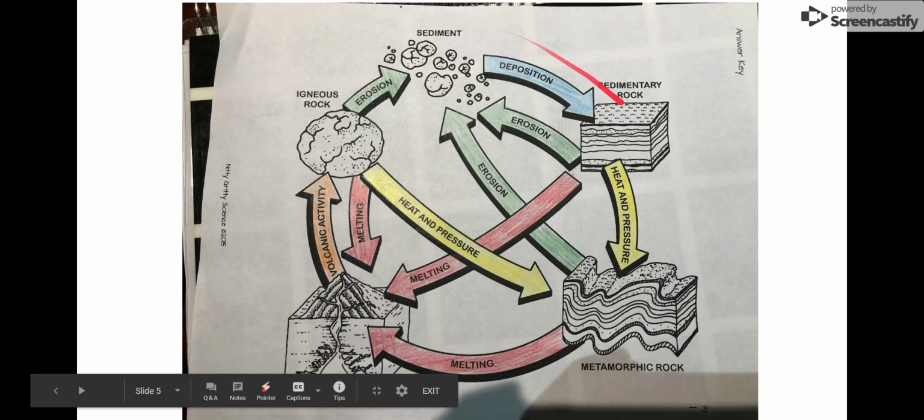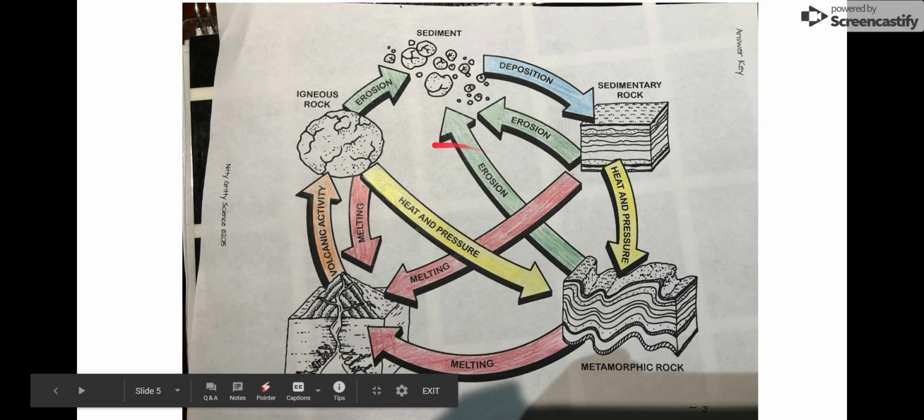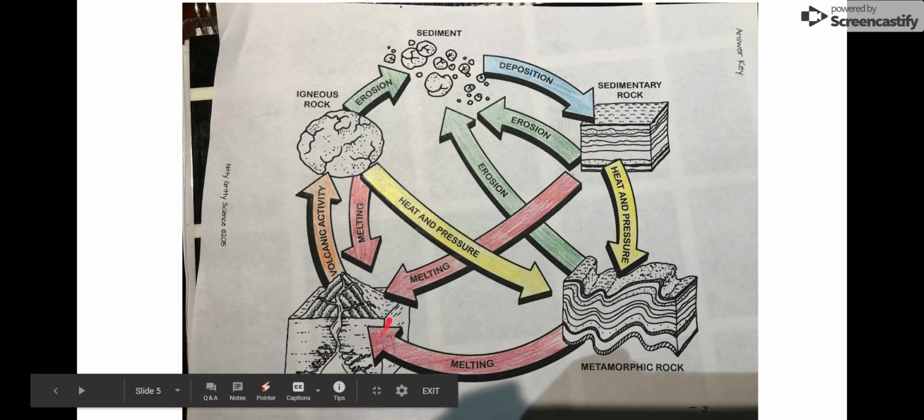All right, so this is what you just did or just completed. Hopefully it's all colored and pretty now. But let's walk through it. Let's talk through what the arrows are pointing to, what they mean. Because we see these words, but now let's give it an explanation. So let's start with magma and lava here.